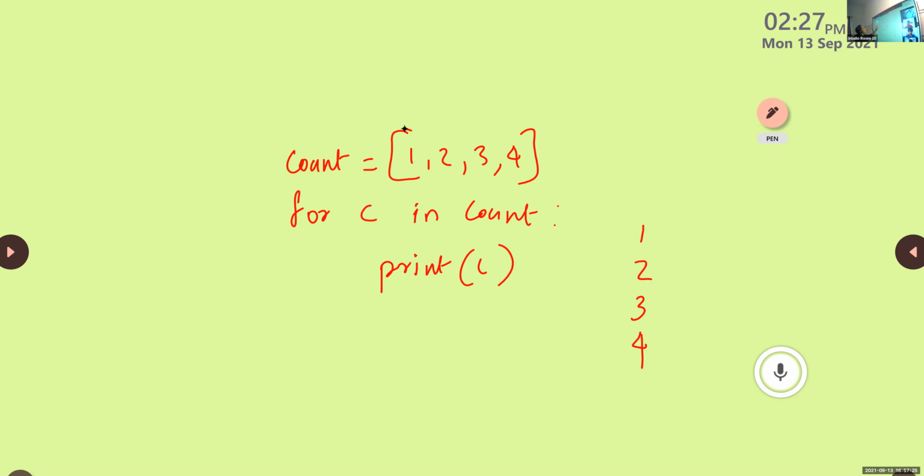So count is a variable to store a list with 4 values, that is 1, 2, 3, 4. Then for C in count, C is the variable name. Instead of this C, you can use CO or CNT or any variable name. That is a user defined name. For C in count, the values of count are 1, 2, 3, 4.